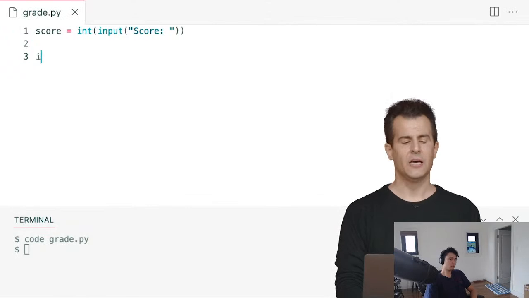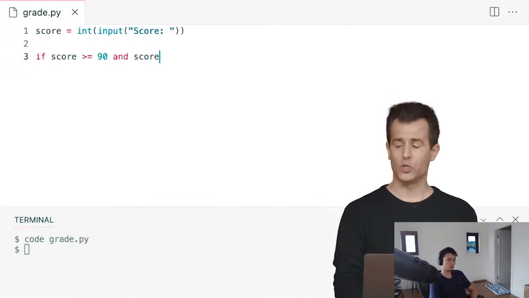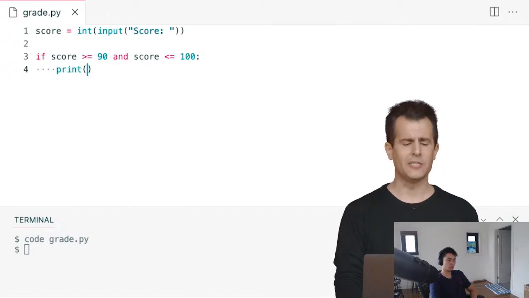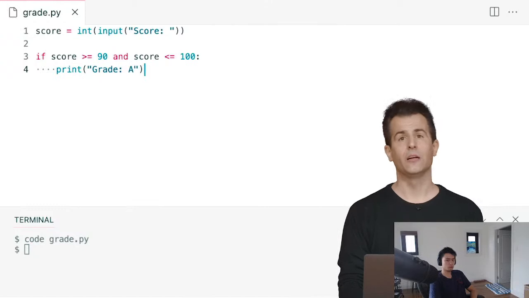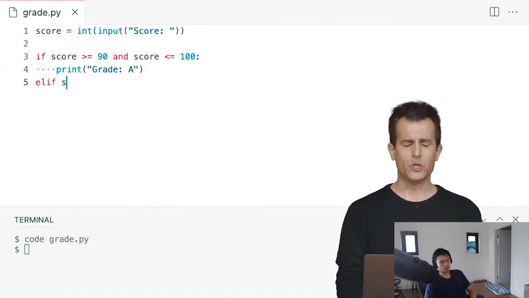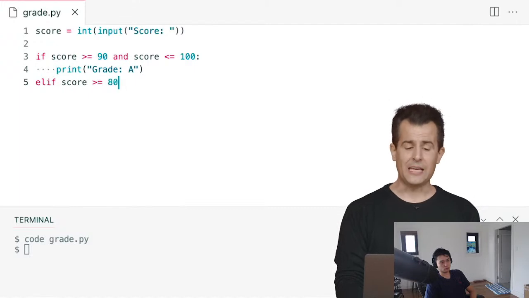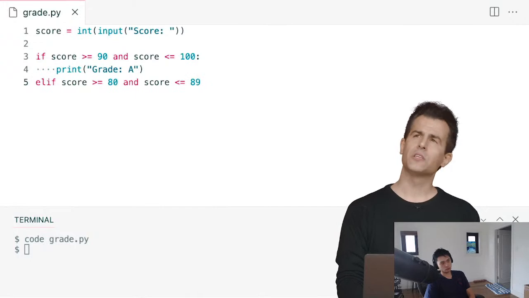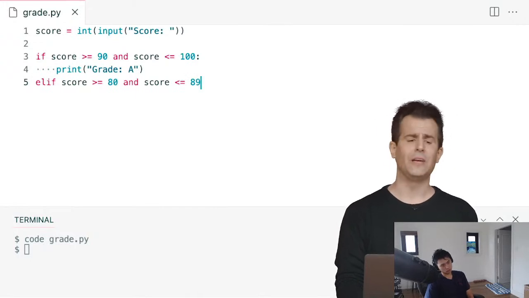So let me express it like this. If the student's score is greater than or equal to 90, and the student's score is less than or equal to 100, so it's in that range, let's go ahead and print out that their grade shall be an A, because they're in the 90s and above grades range. If the score is greater than or equal to 80, and the score is less than or equal to, say, 89. But here I have some options. Logically, I can actually express myself in any number of ways.